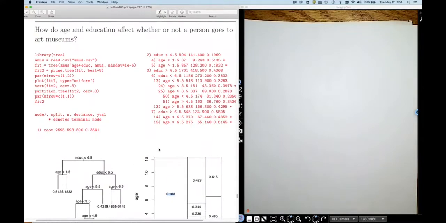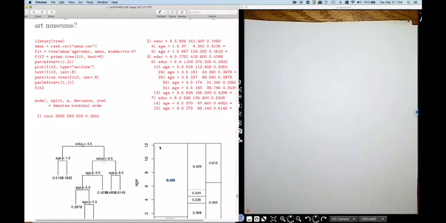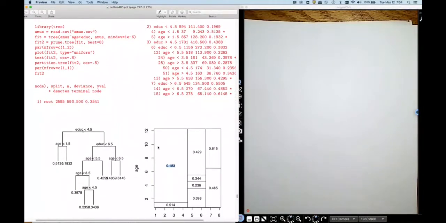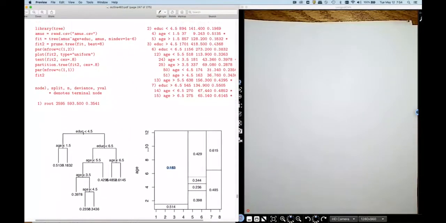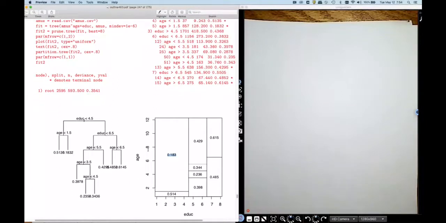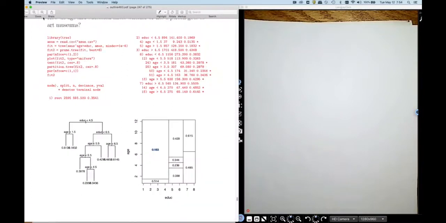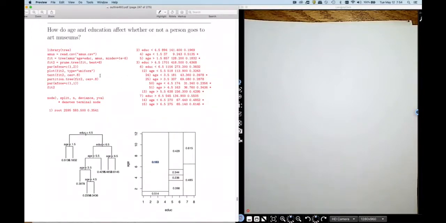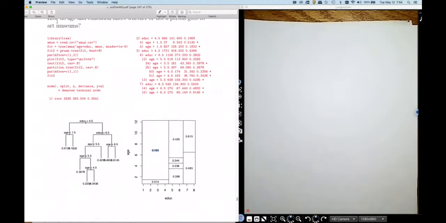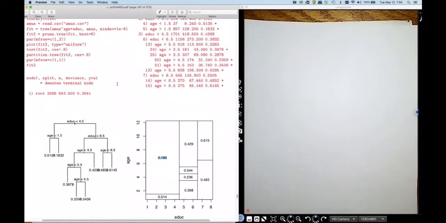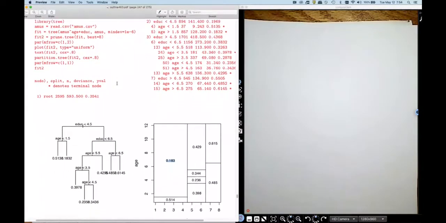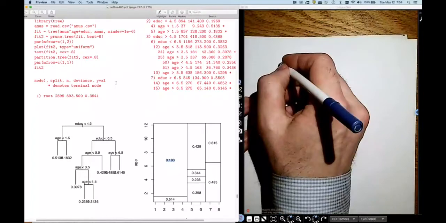So this partition.tree is a very useful function. What I thought we could do is to walk through in detail how this tree got built. So maybe I make this just a little bit smaller. I hope you can still see this. Maybe let's go make it bigger again. And I'm going to walk us through it on the right-hand side.